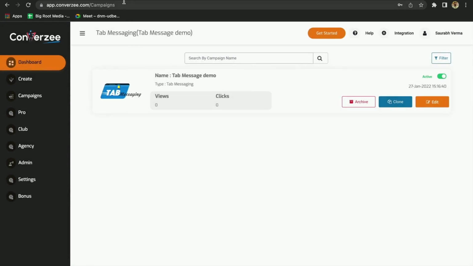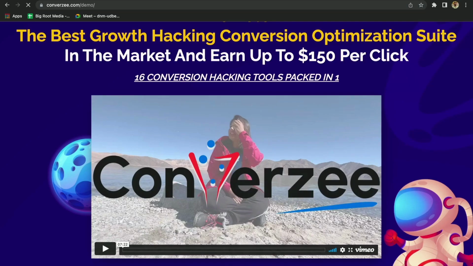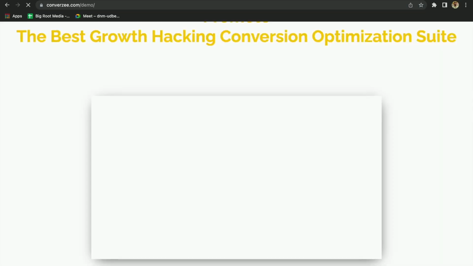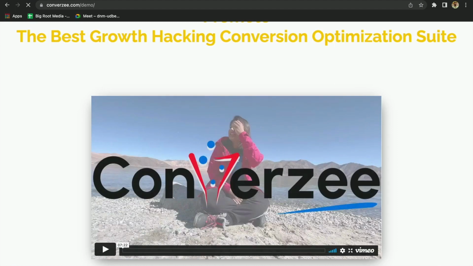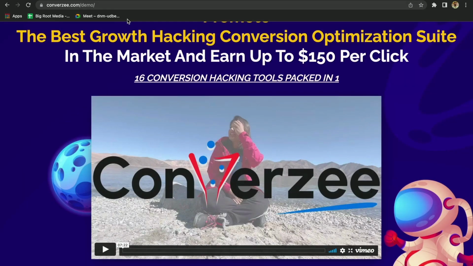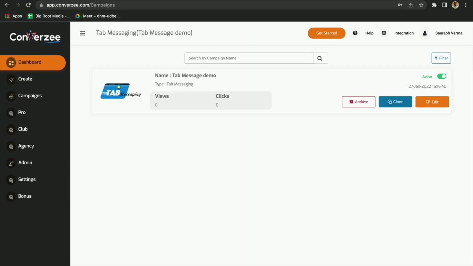Just click OK. Go to your landing page. I'll just refresh it. I think our campaign should be active by now. So I'll just wait for the page to load. It's loaded. Now we'll change the tab. Okay, now you can see it's showing our messages, right? Hey, don't miss out, don't forget. So this is the tool tab messaging.